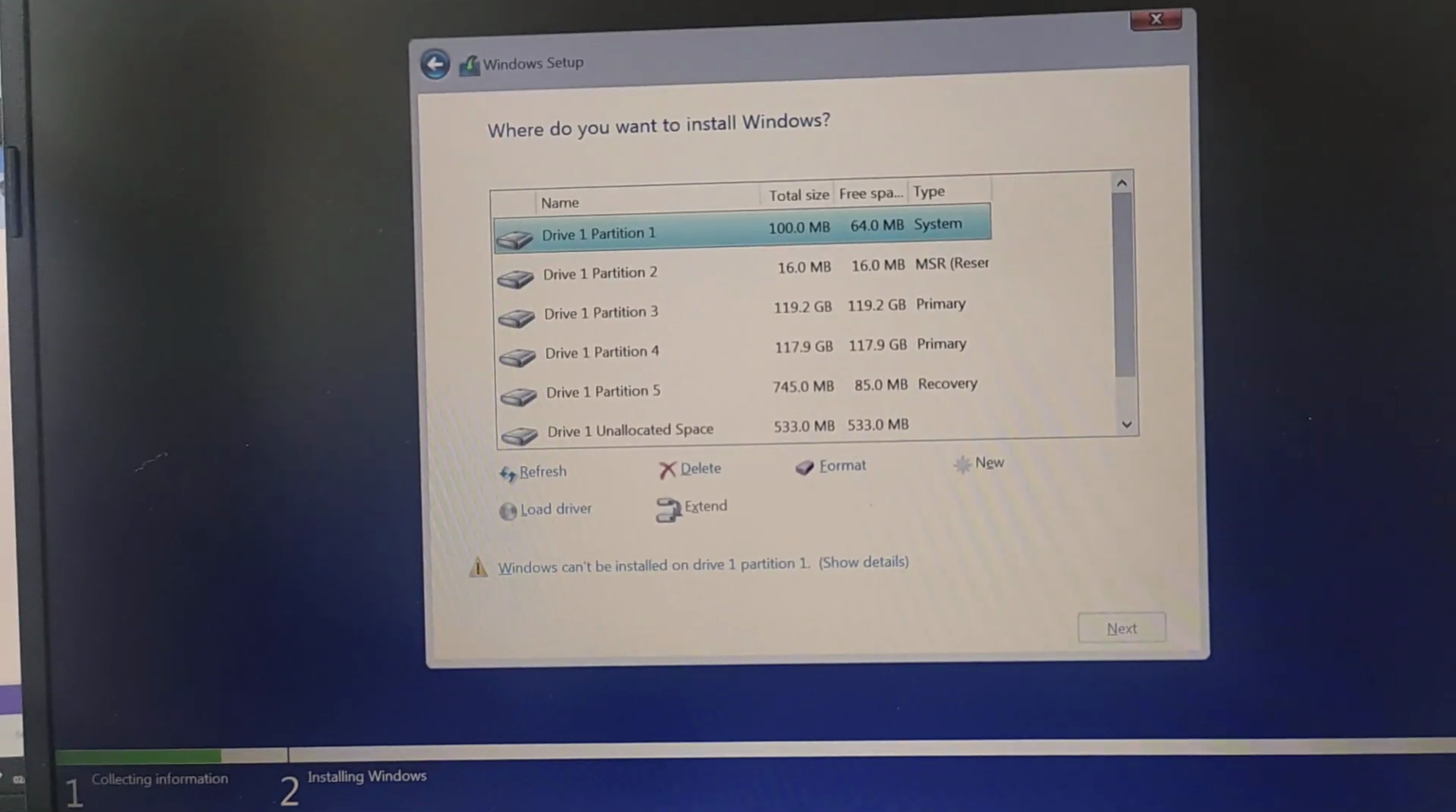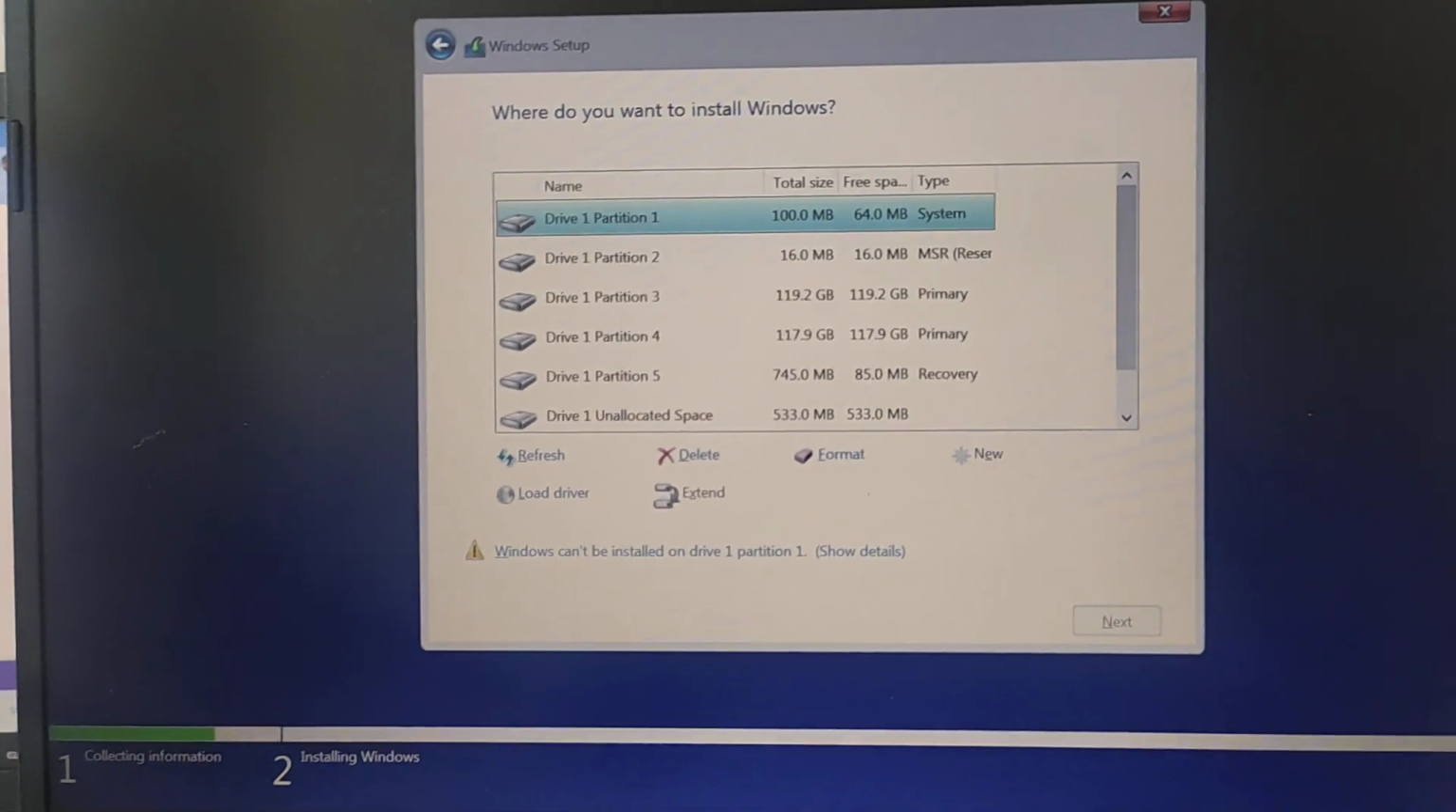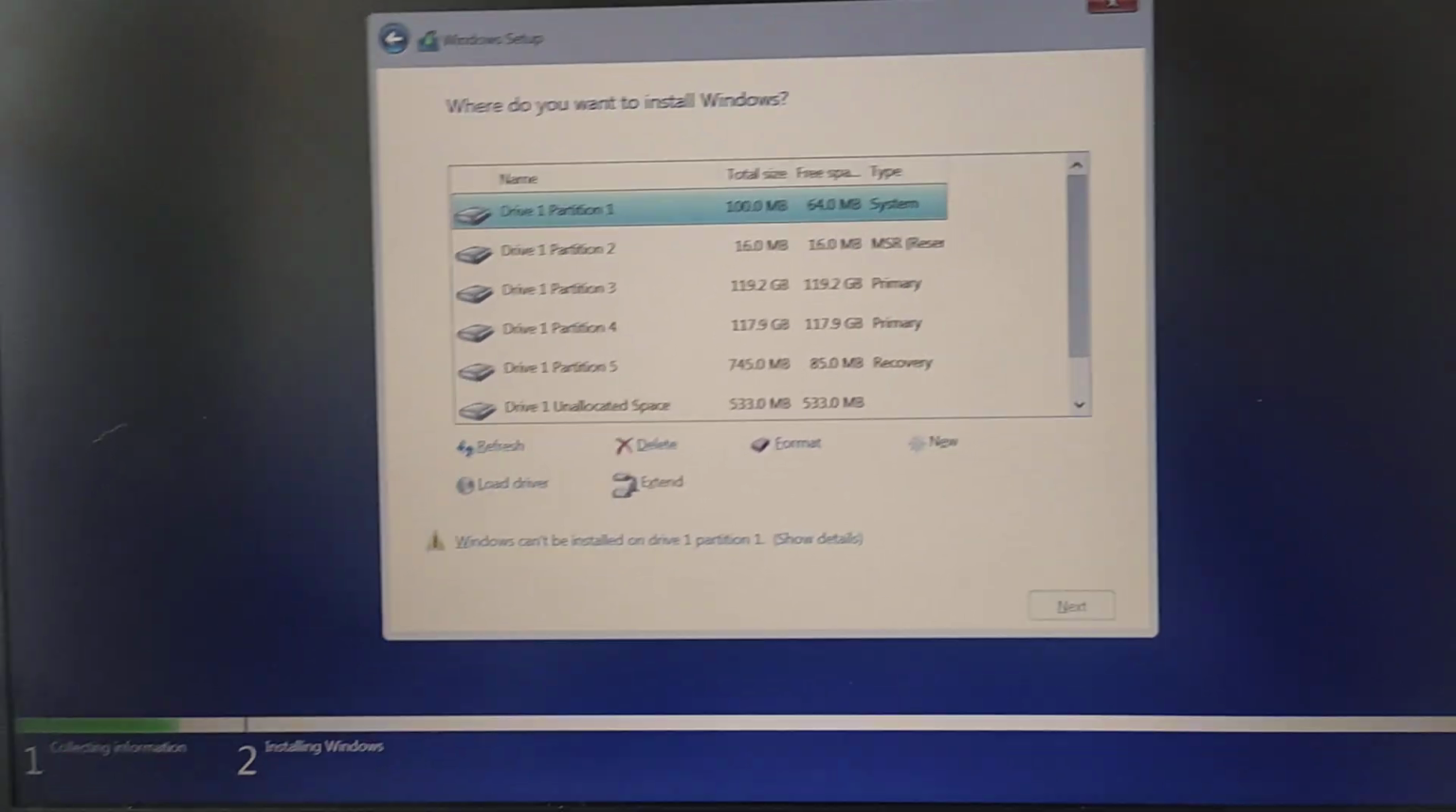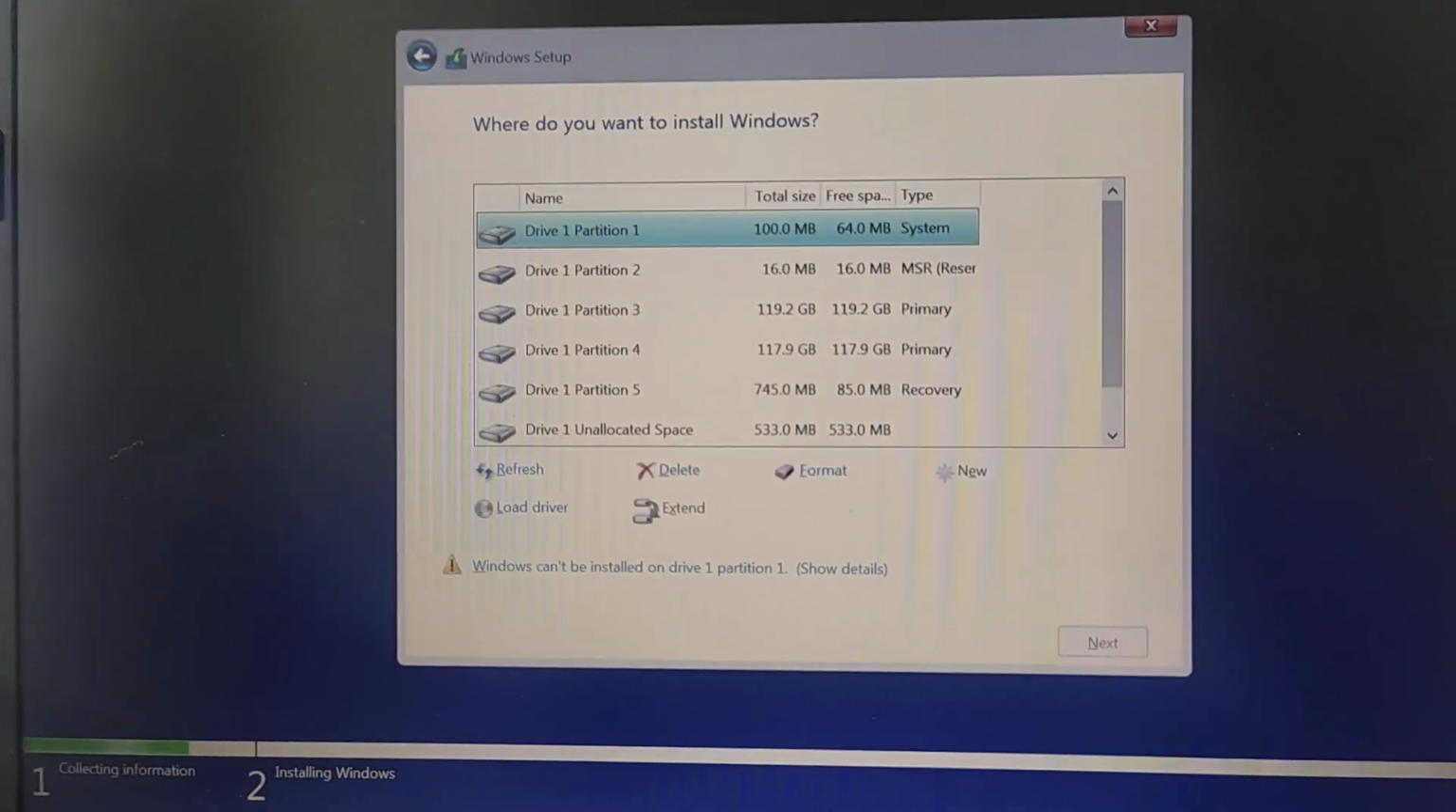So I'm going to change my Windows. I'm going to format everything and install my new Windows.